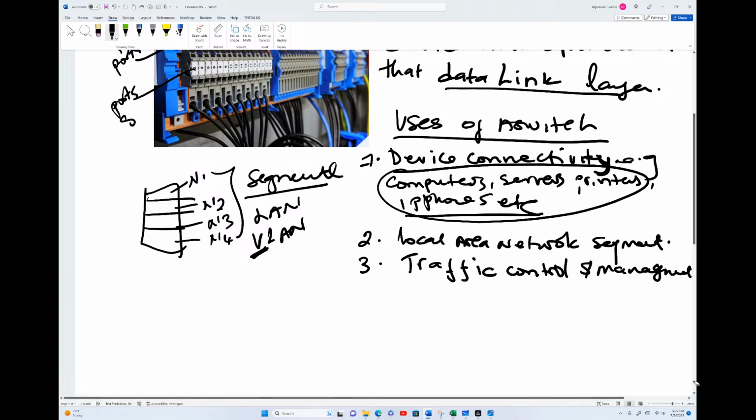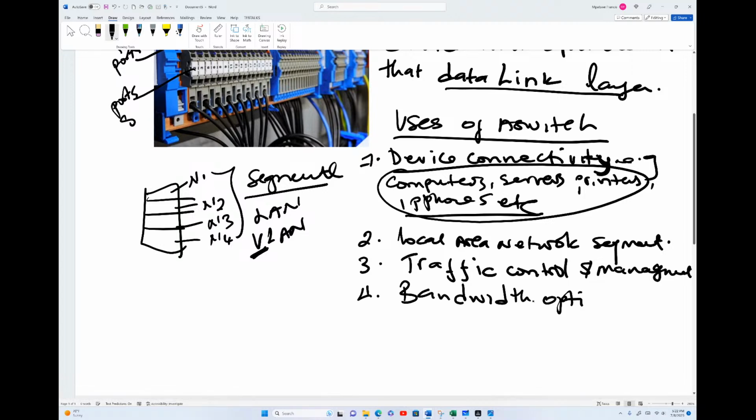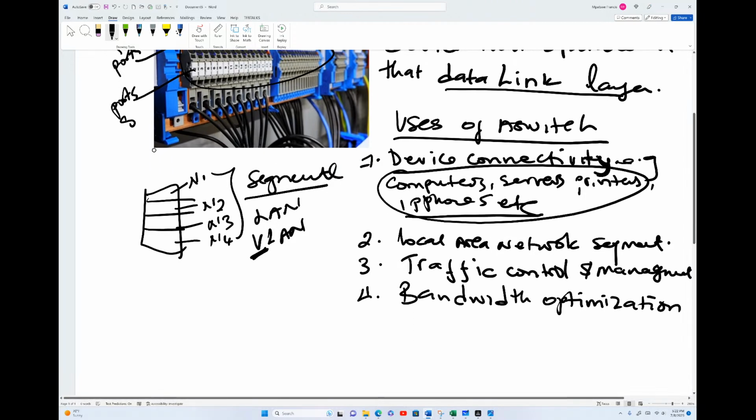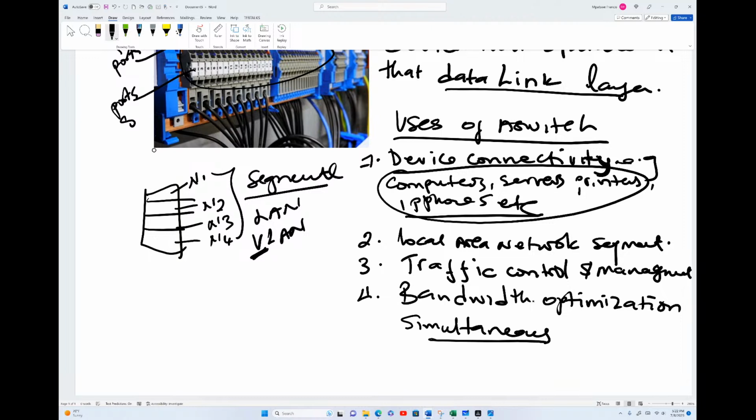So number 4, which is also very important, has to do with bandwidth optimization. So the bandwidth optimization, of course, is the ability to transmit data simultaneously to multiple devices connected to different ports. So as you see, we have different ports on our switch here. All these ports have the ability to transmit data at the same time. That's what we call simultaneous. When I talk of simultaneous, it means at the same time, multiple data transmission to multiple devices connected to different ports.